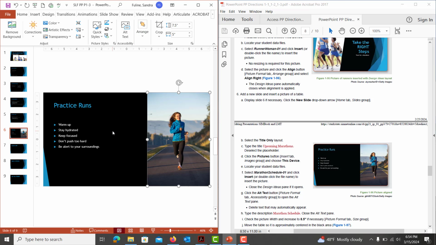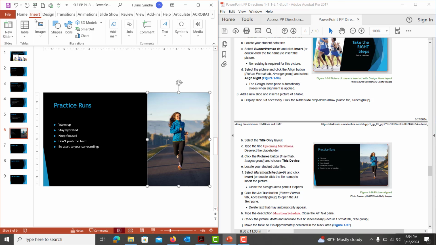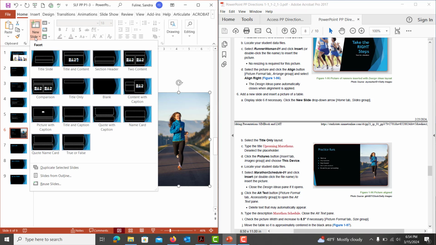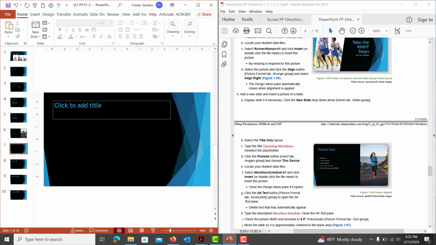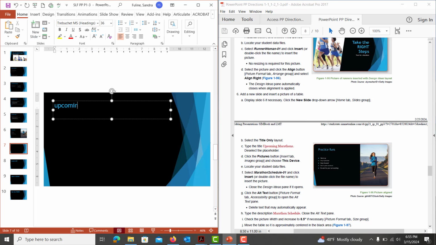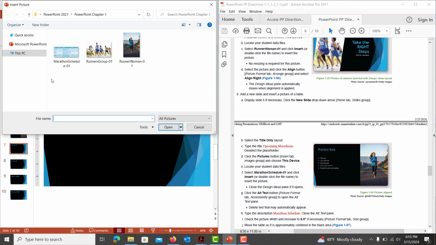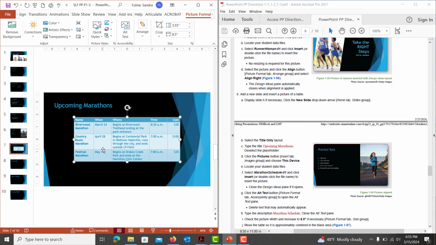We're going to add a new slide. So we're still on slide 6. We're going to go to the home tab. We're going to add a new slide, and we are going to click title only. We are going to type in upcoming marathons, and then we're going to hit insert, and we're going to go to picture again in the images from this device, and we are adding this marathon schedule.